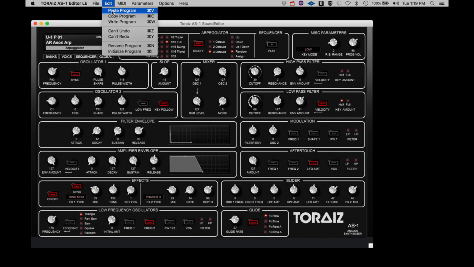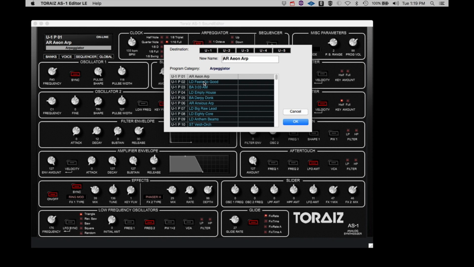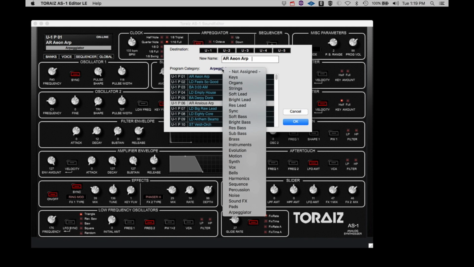Under the Edit menu, Copy and Paste Program allows you to copy one program to the clipboard and paste it to another slot. Write program makes an edited or transferred program residing in the AS-1 buffer permanent in a specific program slot in one of the user banks. Selecting Write program brings up this dialog where you can select the user bank and slot you wish to save it in. You can also change the name and select a category when you save.